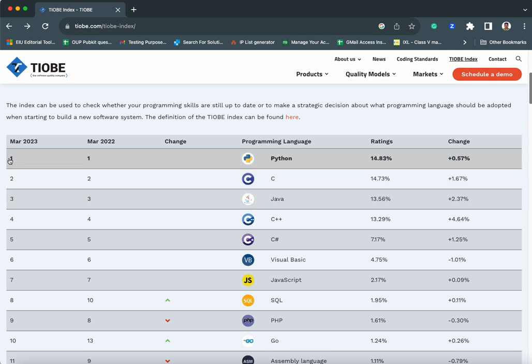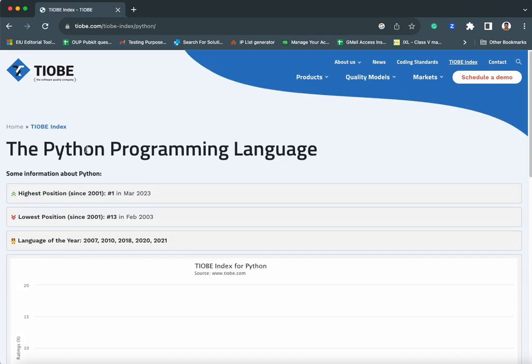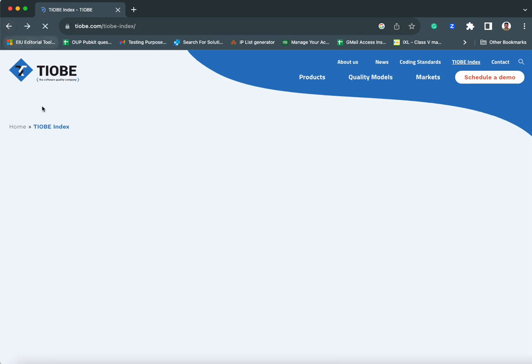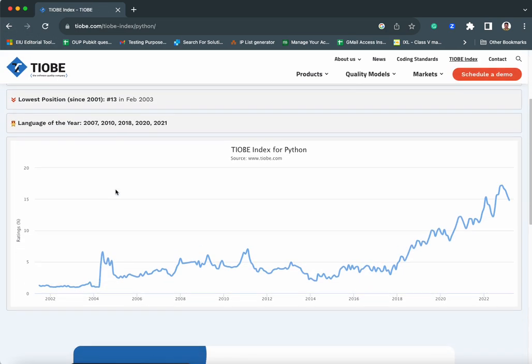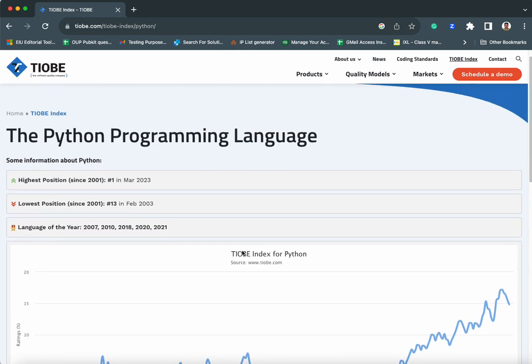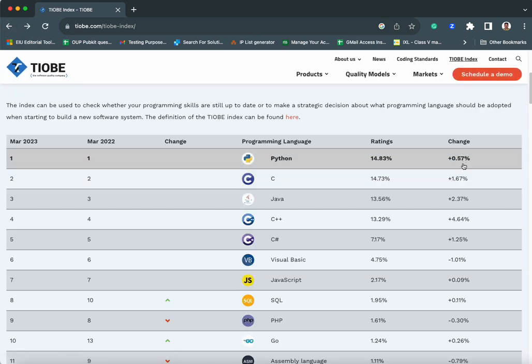Okay, so coming back to here, it says that in both 2023 and 2022, Python is first in terms of place, and the rating is 14.83. Of course it's growing, which means from 2022 it has still increased in terms of popularity. It changed from last year by plus 0.57 percent.